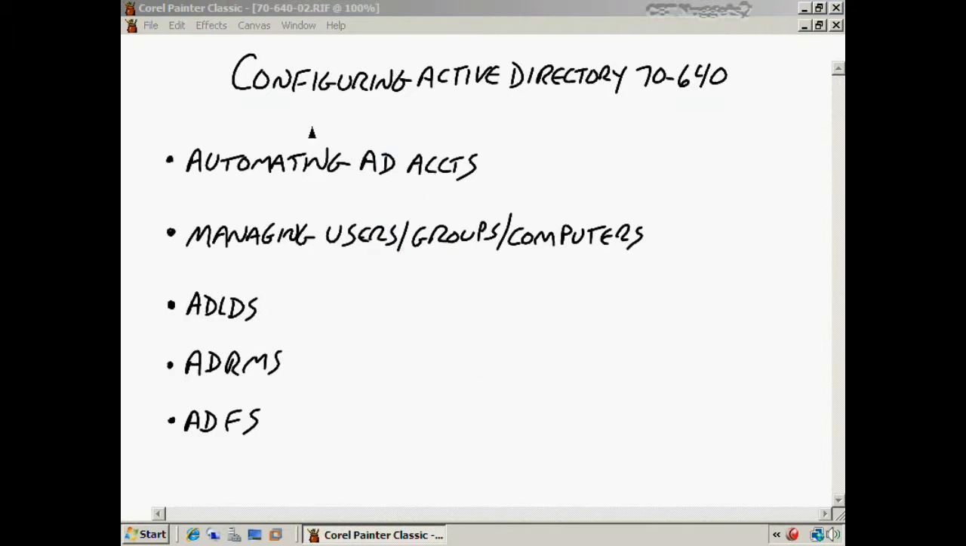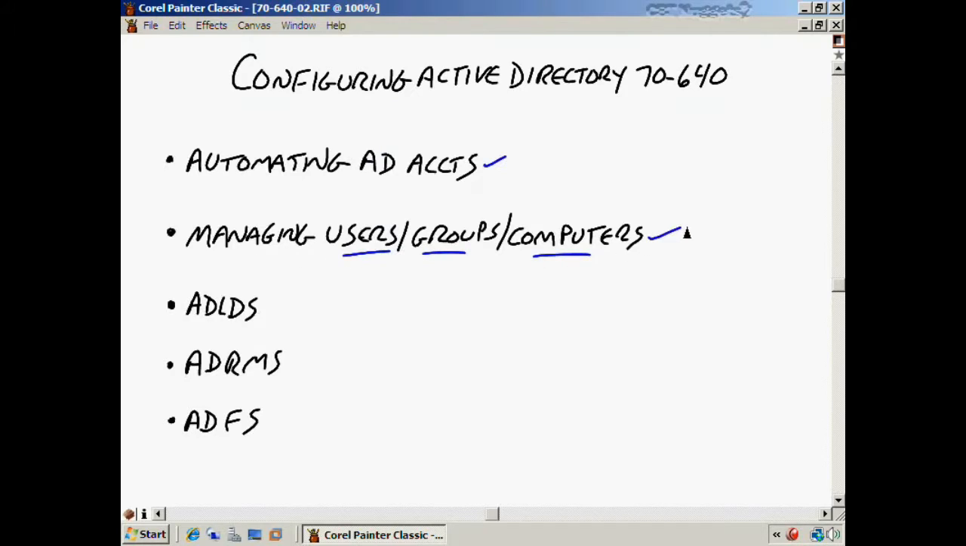And then as we continue looking at Active Directory topics, we'll look at automating Active Directory accounts. It's kind of cool. You can actually create a whole bunch of different accounts using automated methods, so you don't have to manually do it using the mouse and the keyboard in conventional methods. We'll also take a look here at managing users, groups, and computer accounts, and that's probably the large part of what most administrators will do on a daily basis.